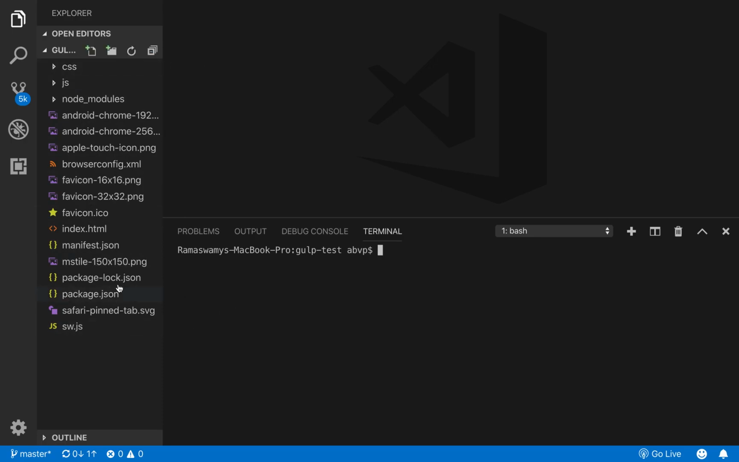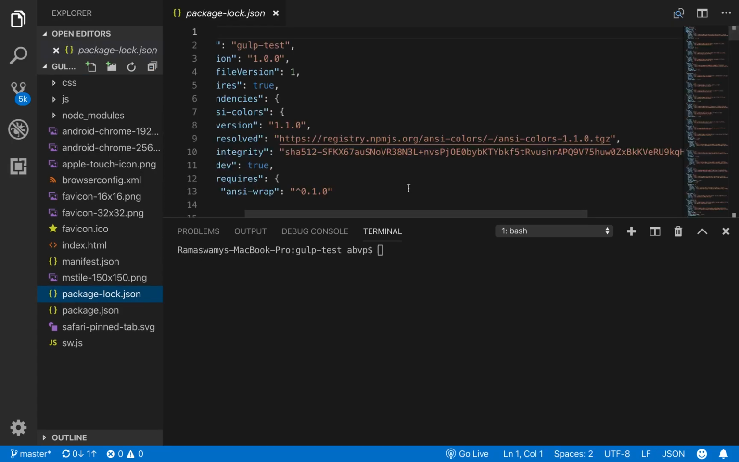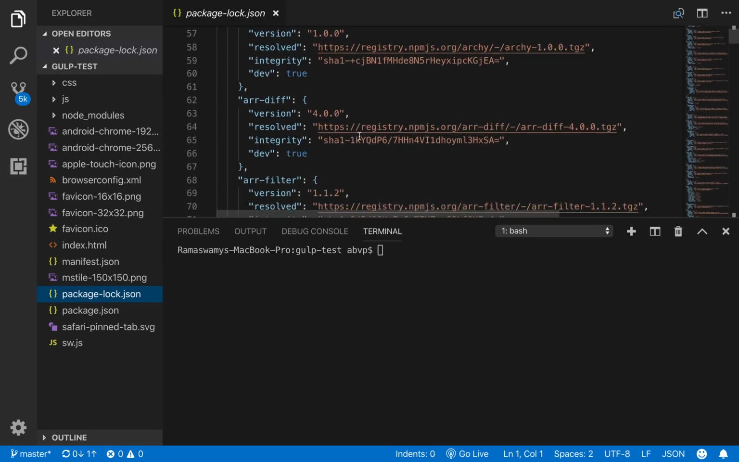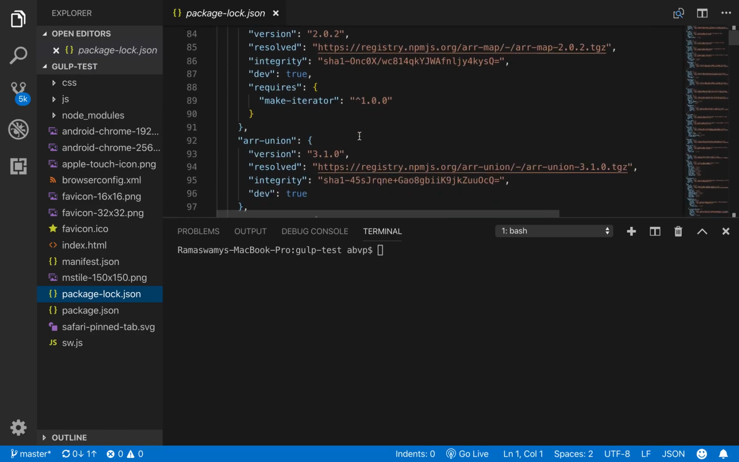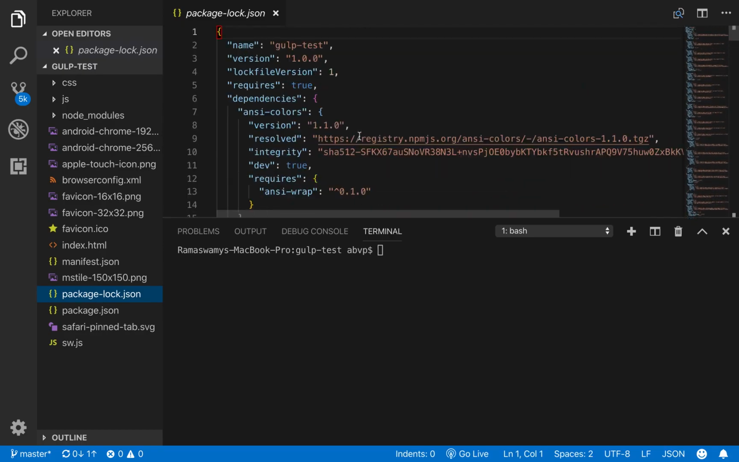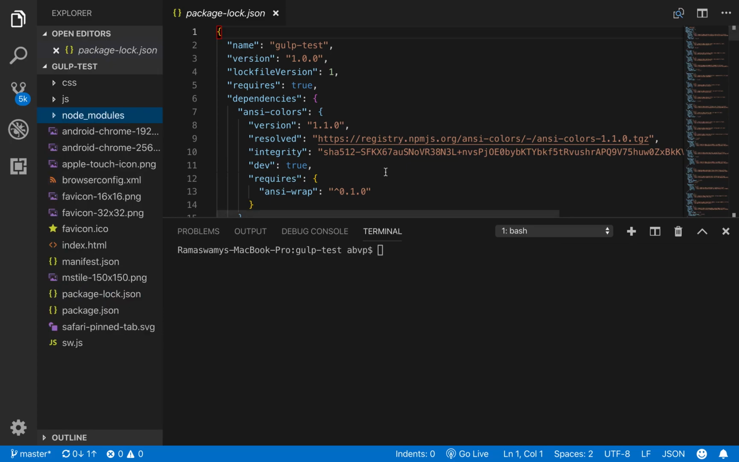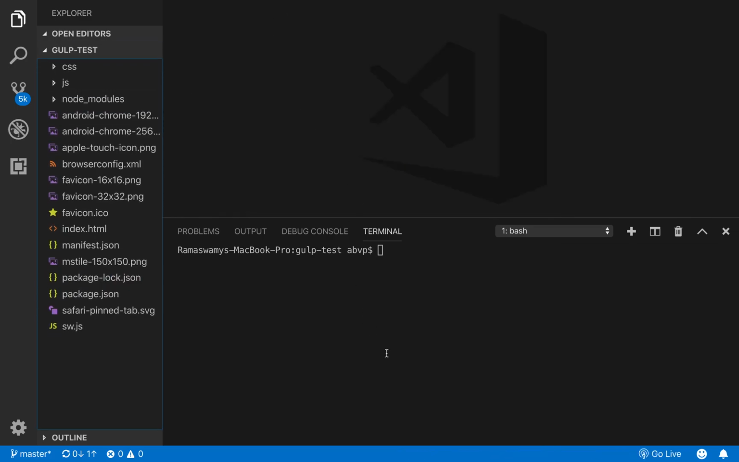If you open package-lock.json, here we have got settings for the different dependencies that are available within this particular folder, node_modules. So now that Gulp is available globally and locally, let us go ahead and create a simple task.